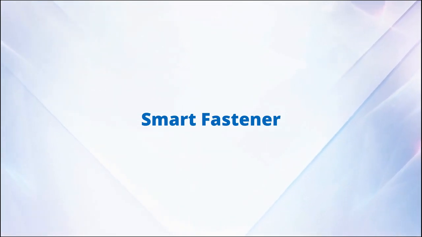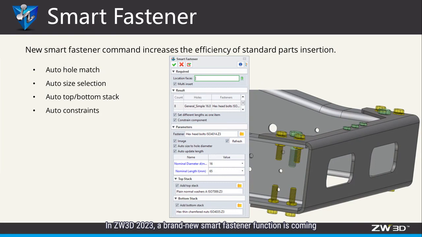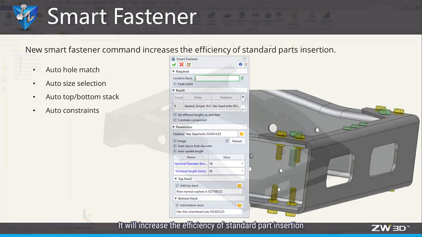Smart Fastener. In ZW3D 2023, a brand new Smart Fastener function is coming. With Smart Fastener, users can quickly insert the standard parts together with the constraints. It will increase the efficiency of standard parts insertion.